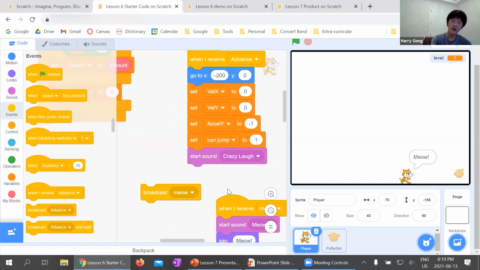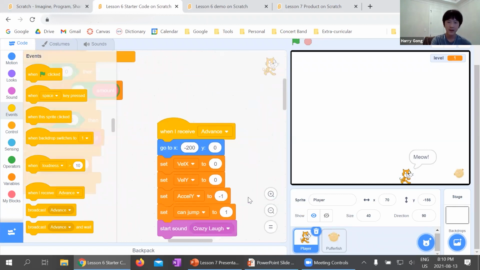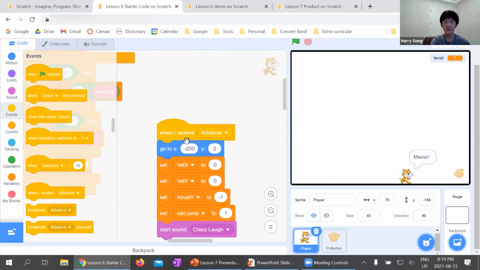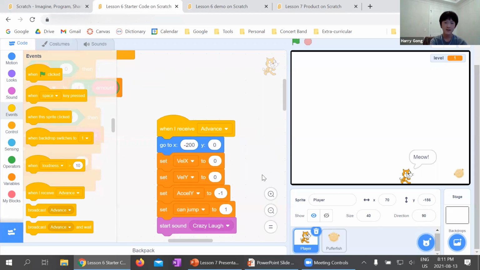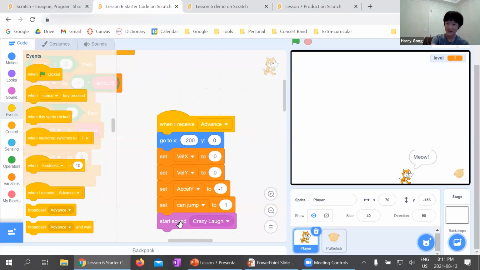But the player also responds to the advance message because we have the when I receive advance block right here. So when the player receives this, it goes to the bottom left corner. It sets its speed and acceleration to 0, and it starts the sound crazy laugh, which is how the player knows when the cat is going to the next level.